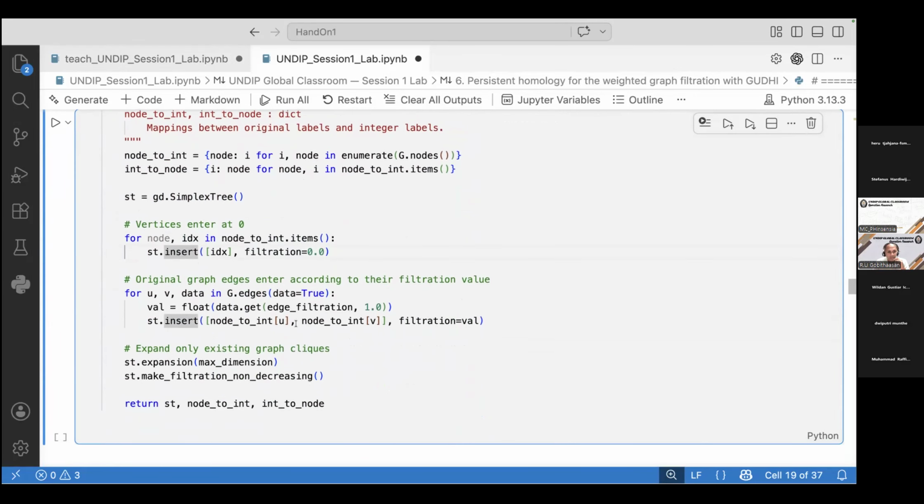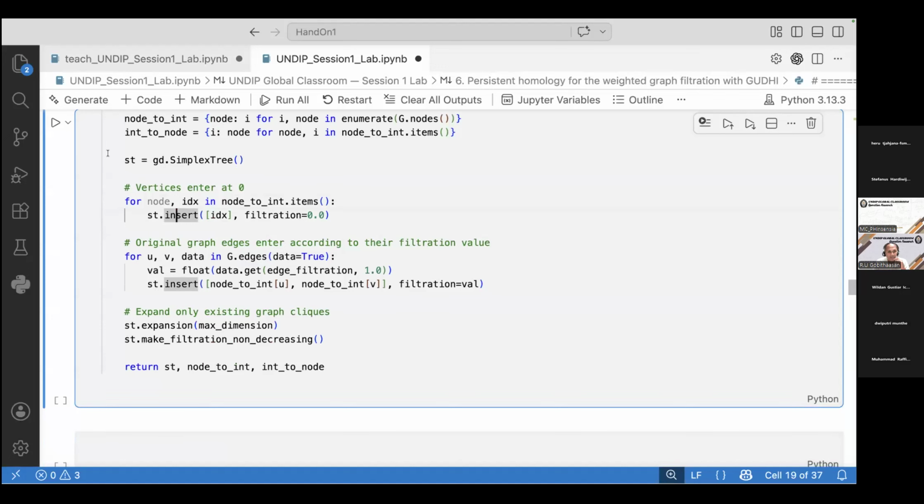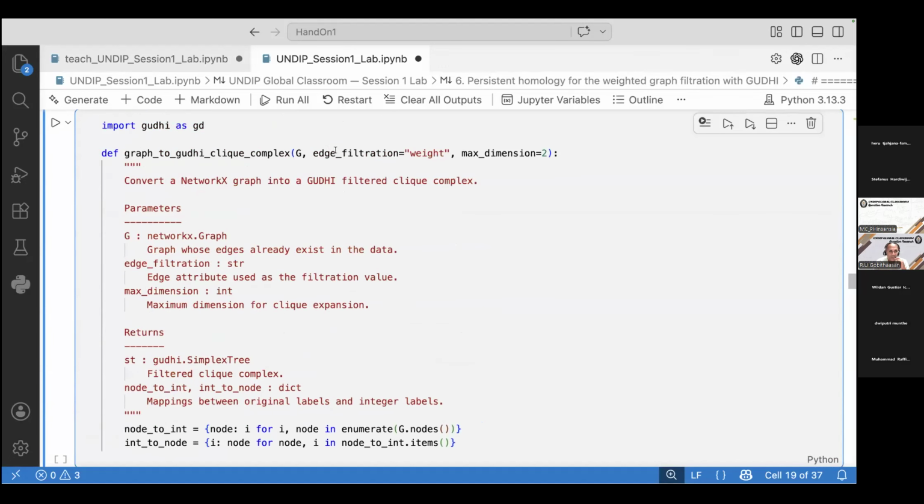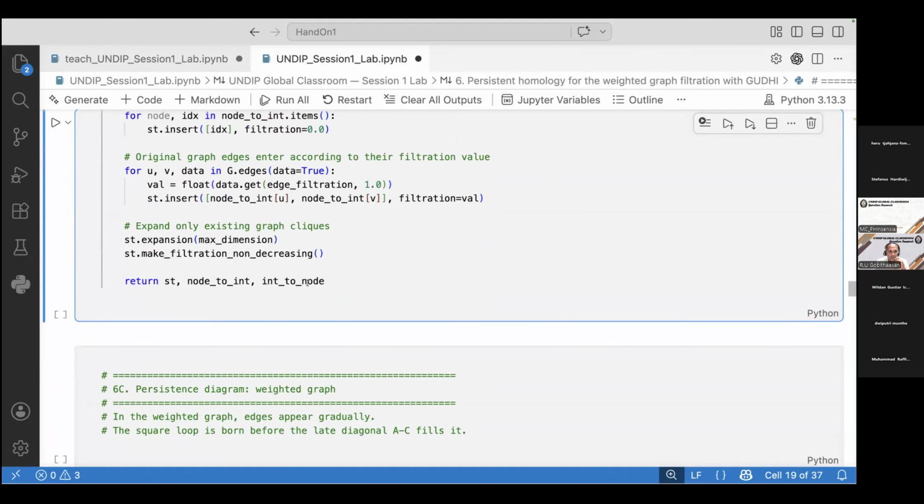Finally, once you have the simplex, of course, in this definition you see the input is G, the graph, the filtration would be the weight, and for a graph it's just maximum dimension 2. The output would be the simplex tree, and then these are just the nodes to integer and integer to node, the reverse, so that we can later keep track of who's coming in and who's going out, or who's dying.